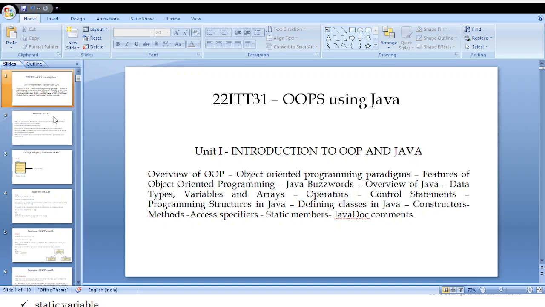When we declare a variable at the front of the main function, the same variable should be used throughout the program. We have three types of variable: local variable, instance variable and static variable. Now I am going to explain with an example.